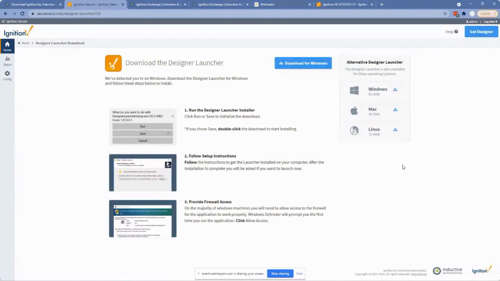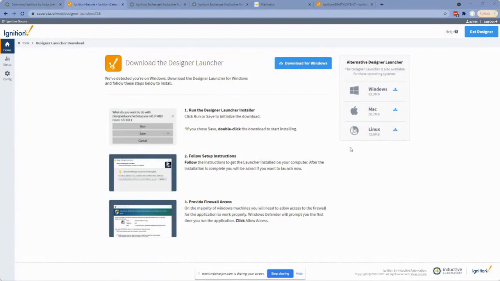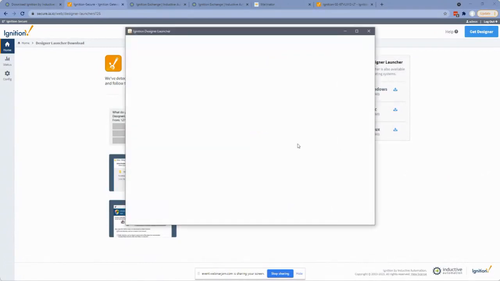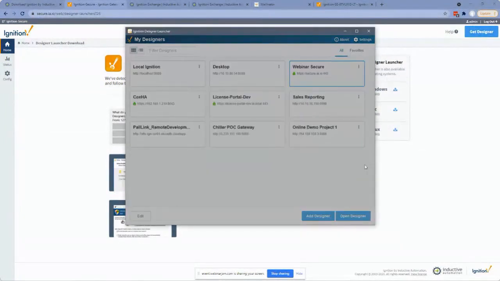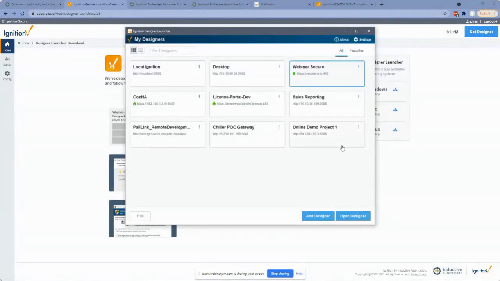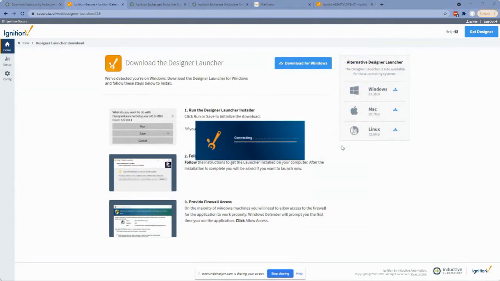The designer is where we spend the bulk of our time. So I already have that downloaded. I'm going to go ahead and run it here on my machine. And the designer is a launcher, so you can connect to any kinds of Ignition servers you happen to have out there. I could connect to my local machine one. I can also connect to this secure IO. I'm going to go ahead and open that one. So we're going to open the designer from that cloud server.